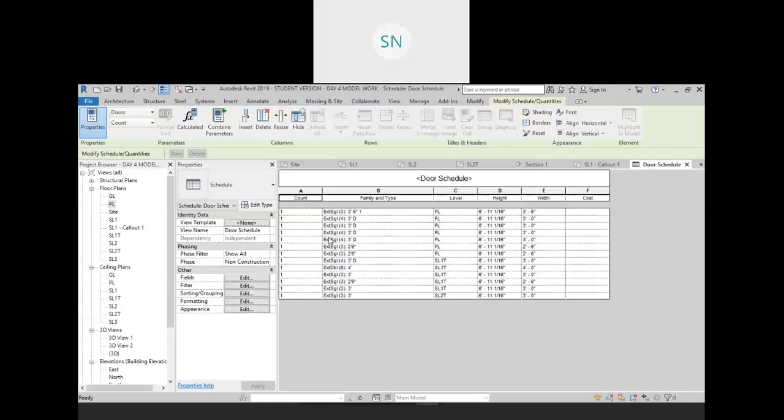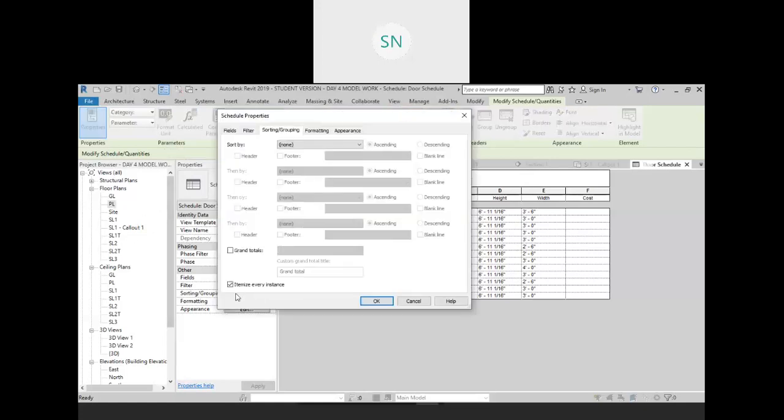For example, I want to merge these same category doors over here. See, these are the doors from the same category, and the same doors are there, right? So I want to merge them. So actually you can do grouping and sorting also. I want to do a grouping by family and type, and also I want to add a header and footer, then hit OK.